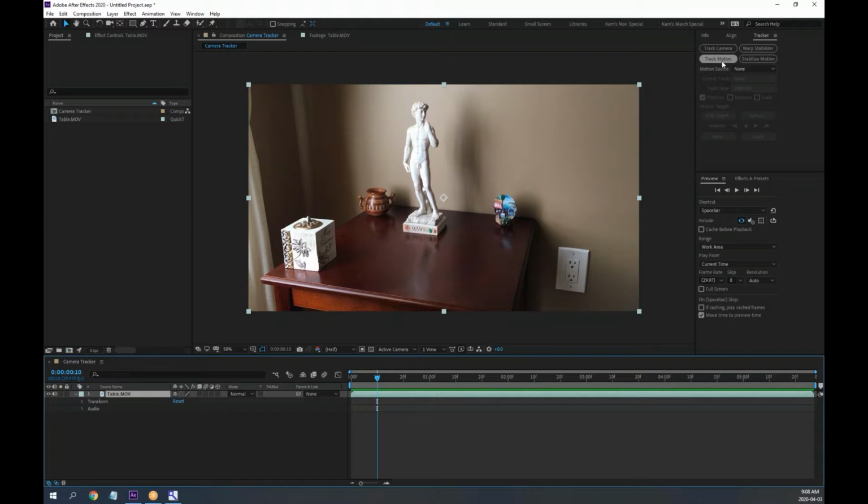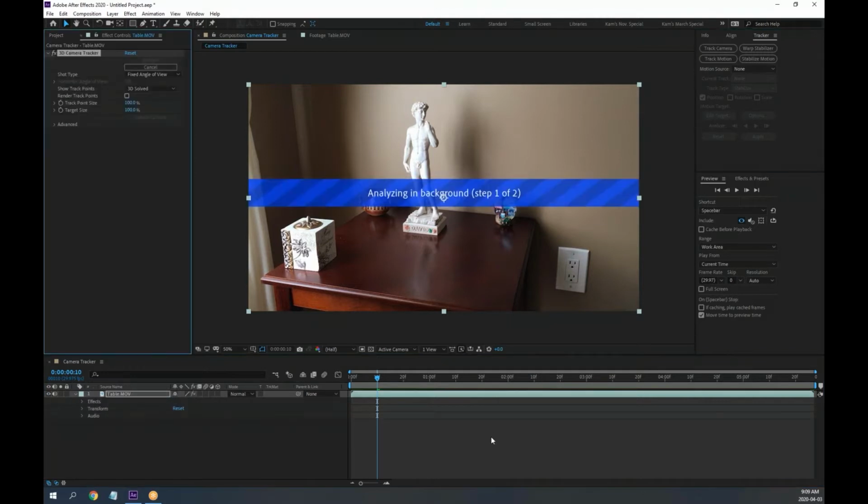If your camera was on a tripod and somebody is running or an object is moving, like a car is moving or a bus is moving, and you just want to change the logo on the side of a bus, then you have to use track motion. But in this case, I'm going to select track camera.